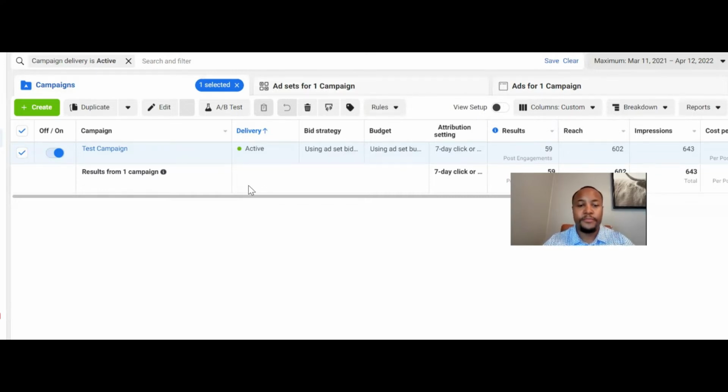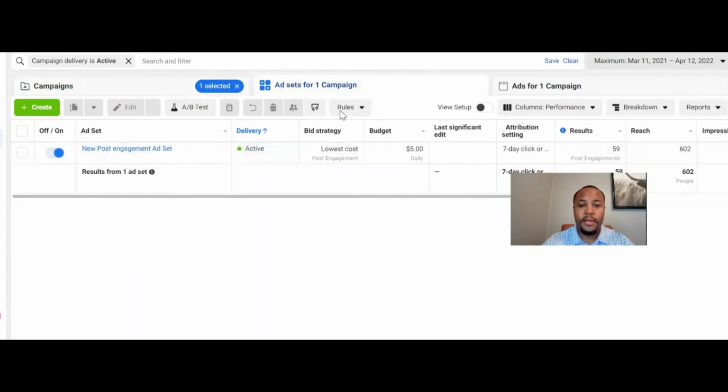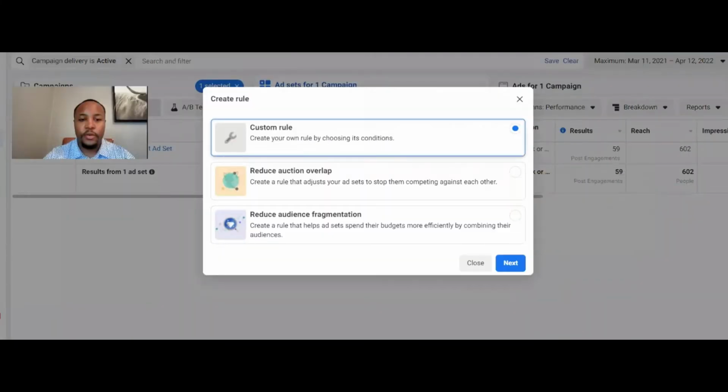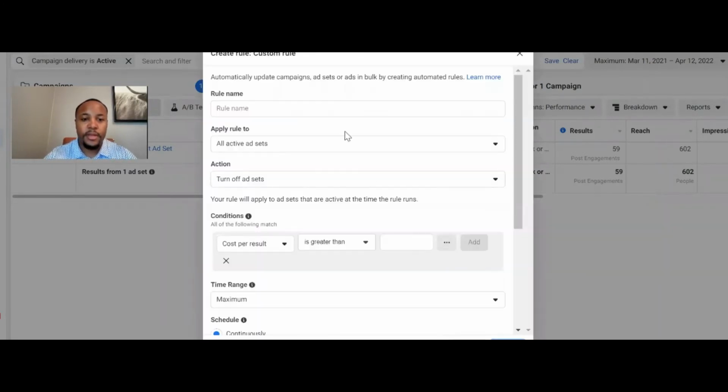Okay, so let's go to the ad set level for the campaign. I've already created the rules for this, but for the training, we're going to do them again. What you want to do is come here to rules and create a new rule. Then go to custom rule, click next. Now we can just give it a name, very simple. In this case, we're going to turn off ad set.